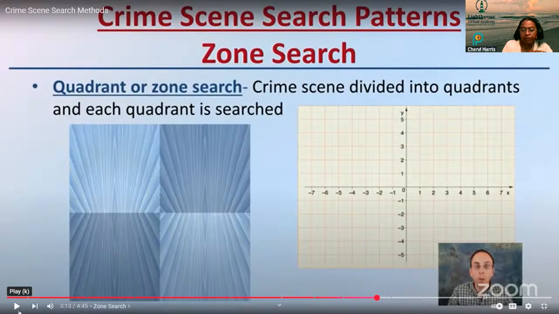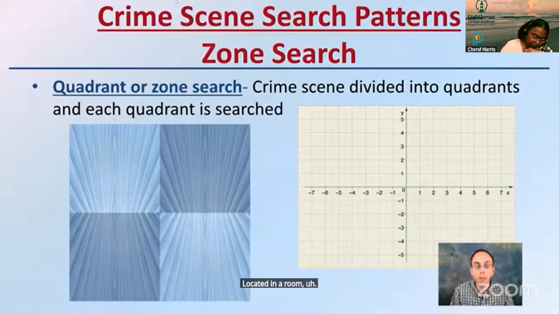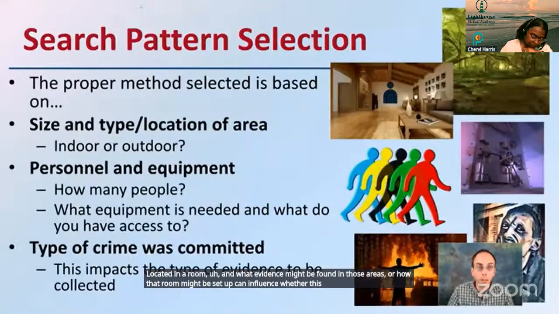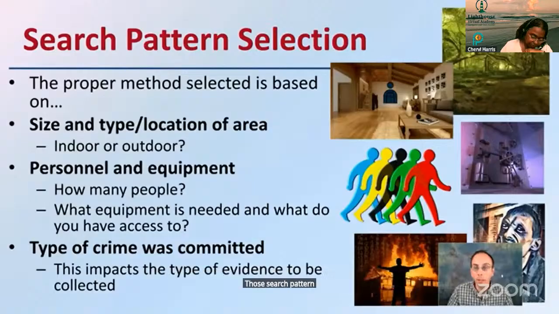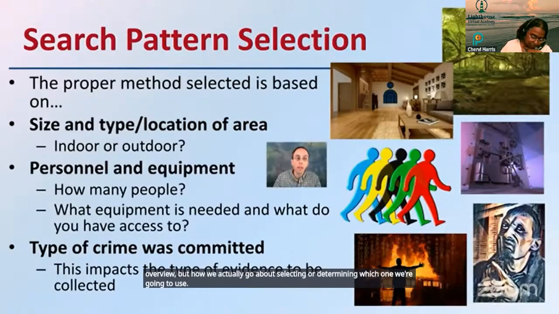And again, these definitions are in your Canvas vocabulary list. How a room is set up, and what evidence might be found in those areas, can influence whether a particular search pattern is selected. As I said, that's the general overview, but how we actually go about selecting or determining which one we're going to use is important.